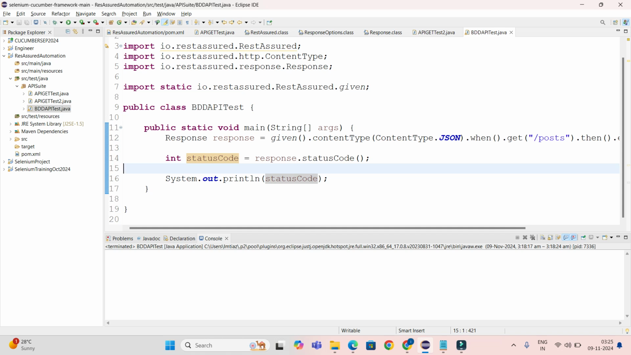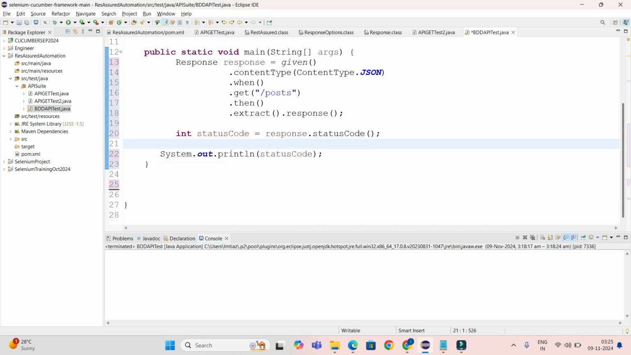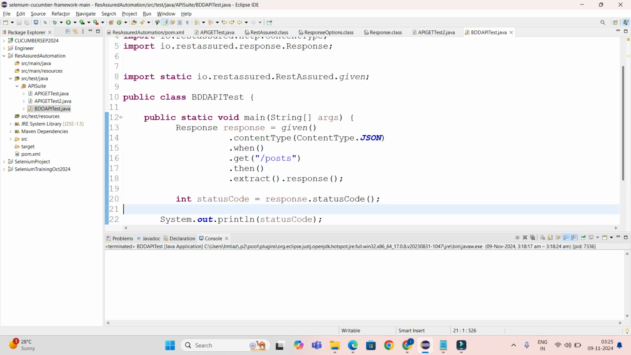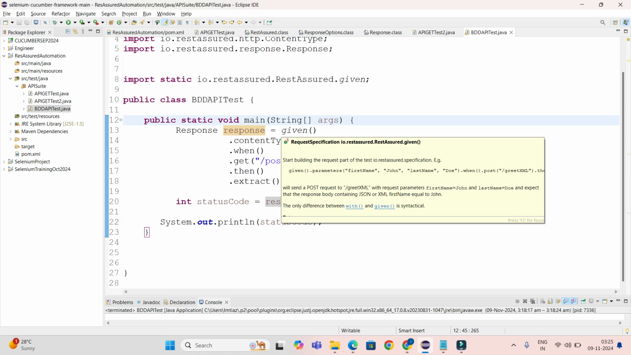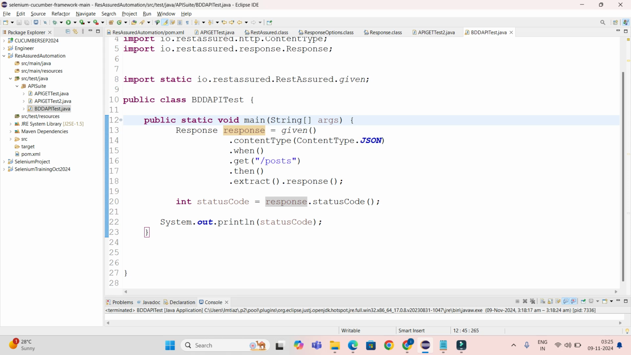So now, here what I am doing, this is the same RestAssured API I am using, but here I am using a BDD format. So what I am doing here, I am using the Response interface. I created the object. By using the given, when, then, right, in the BDD format, similarly here also RestAssured implemented the BDD format. So given content type, we are expecting the content type, return type is a JSON format.